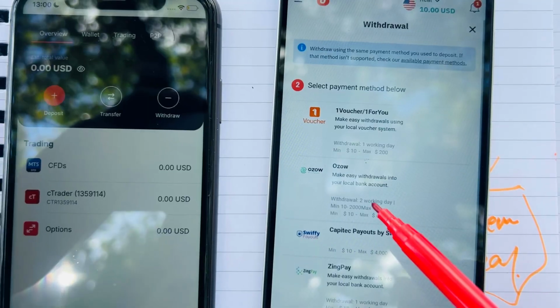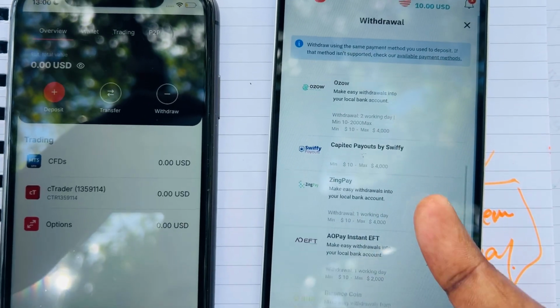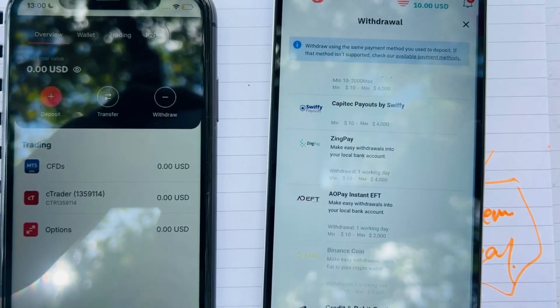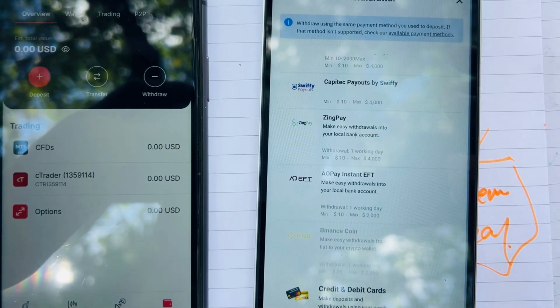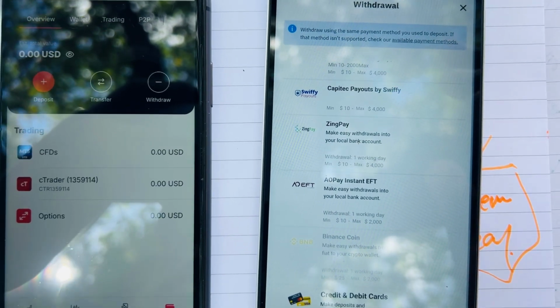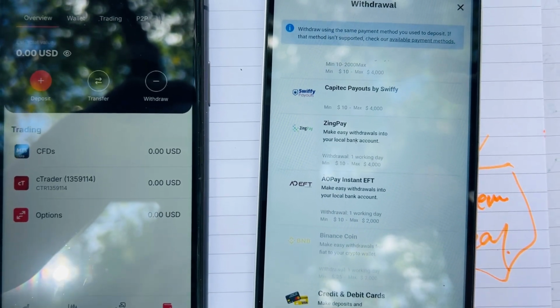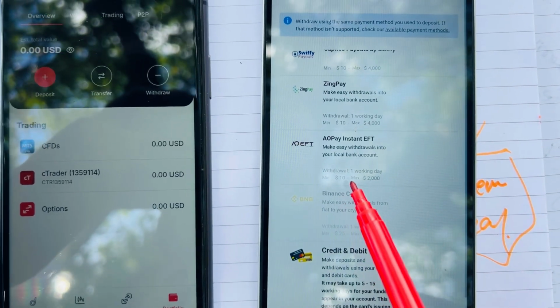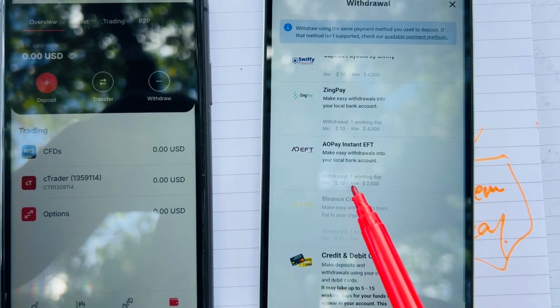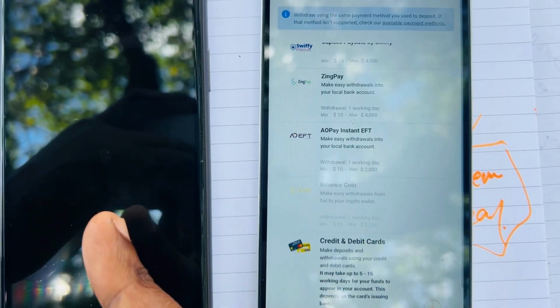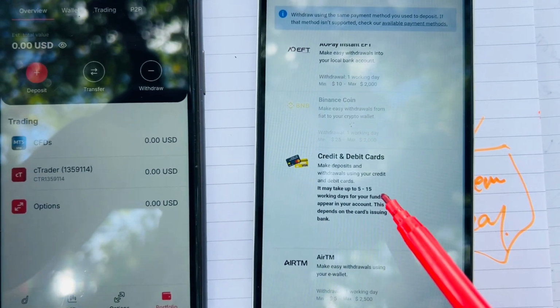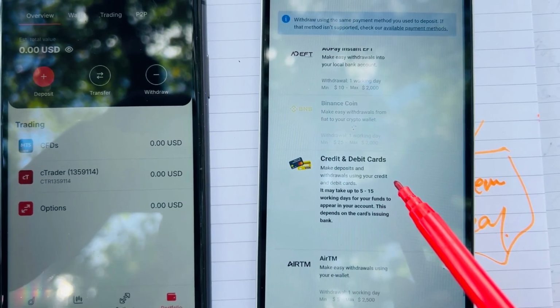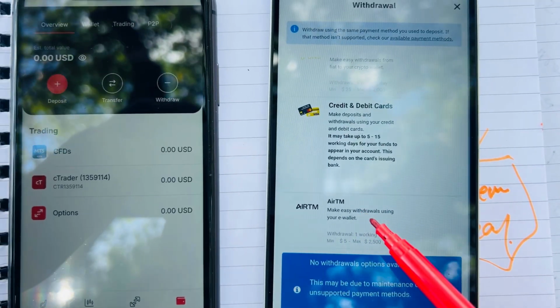And we have options here. I have options that I can use, but I prefer this one because here they understand emergency. I can be able to withdraw fast. I trust you understand. So I can select this option, but the minimum here is $10 that I can withdraw. Maximum is 2,000. Can you see that? You can also use the credit and debit card. You can also use the airtime here.